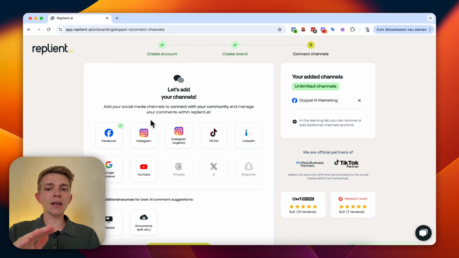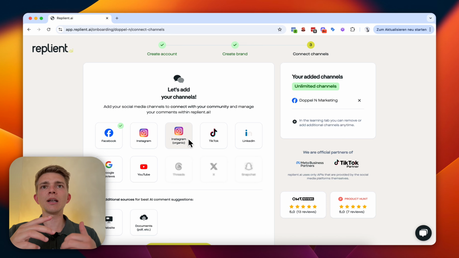And then in the next step, we're going to go for Instagram. Please note that there are two options for Instagram. If you're managing your Instagram account through Meta Business Suite, like we are doing for our agency, and you have connected it with your Facebook account, then please select the Instagram connection. Only use Instagram Organic if you're like an influencer and don't have a Meta Business Suite.